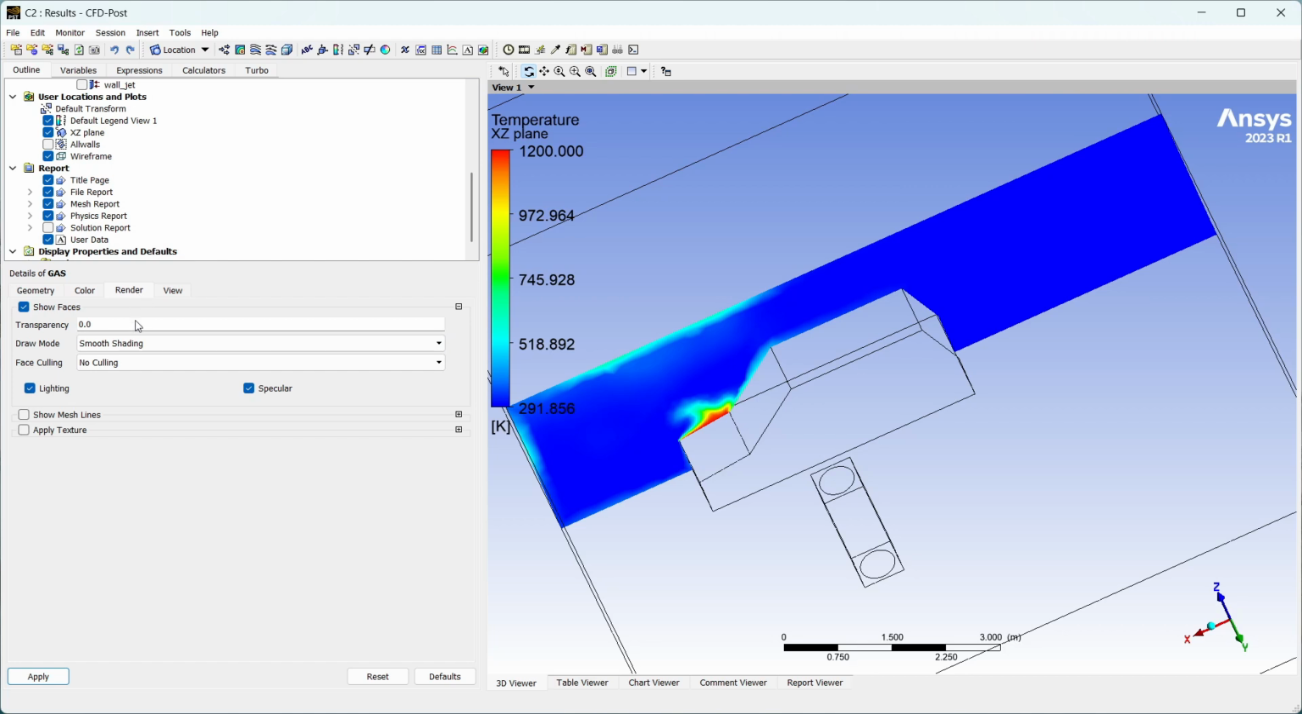We'll use the same settings as before. Draw mode, Smooth Shadowing adds a nice visual shading for better surface visibility. Face culling, no culling, ensures both front and back sides of the surface are visible. Transparency, this can remain unchecked, since we want to clearly see the boundary. Now, we enable two options.